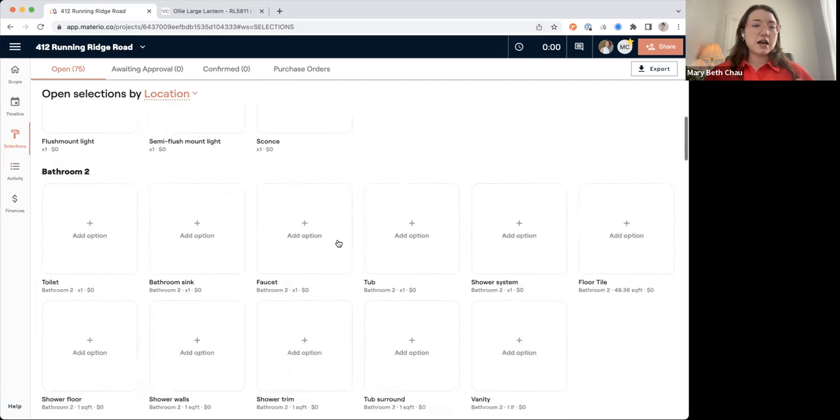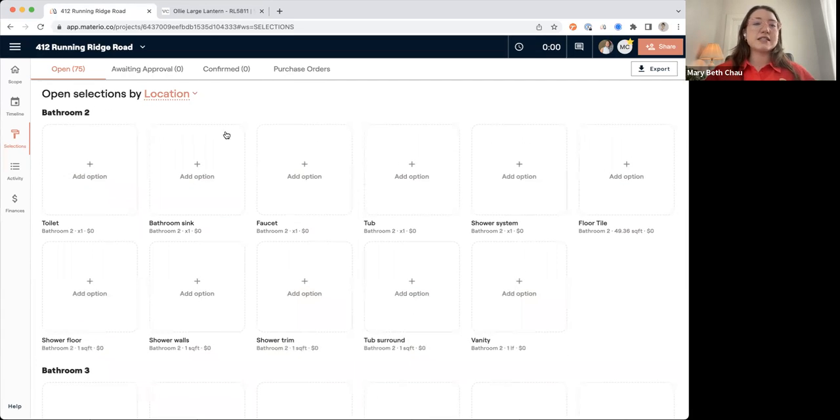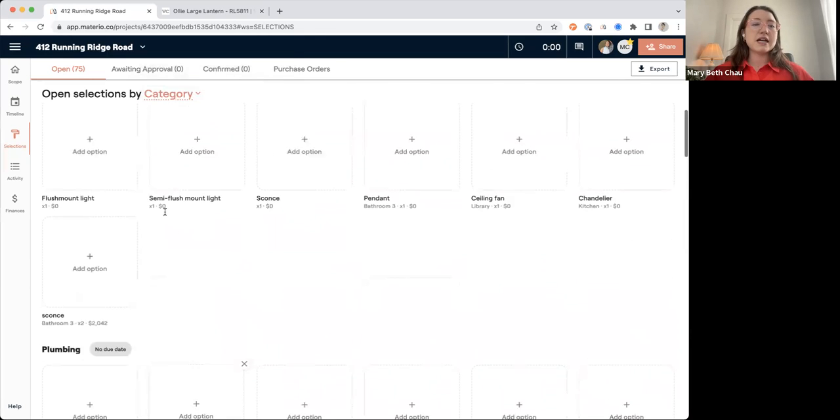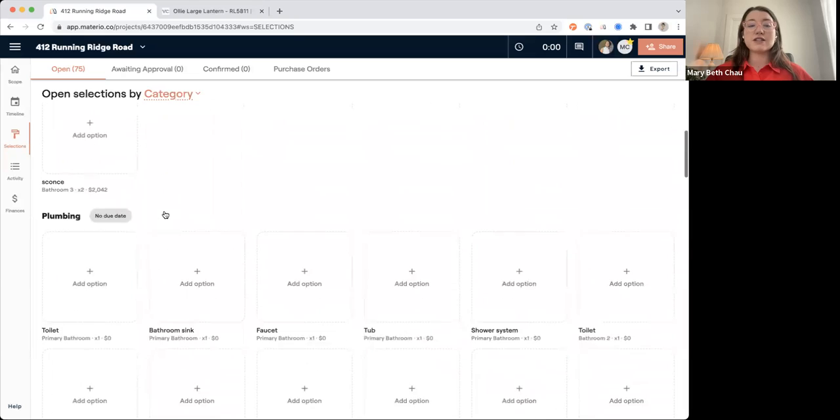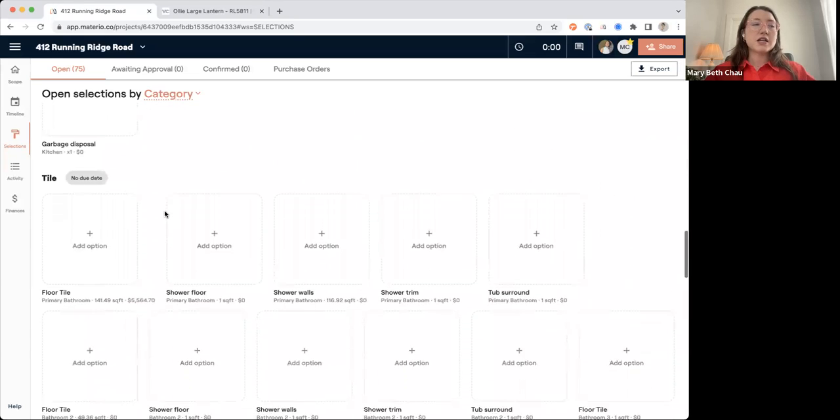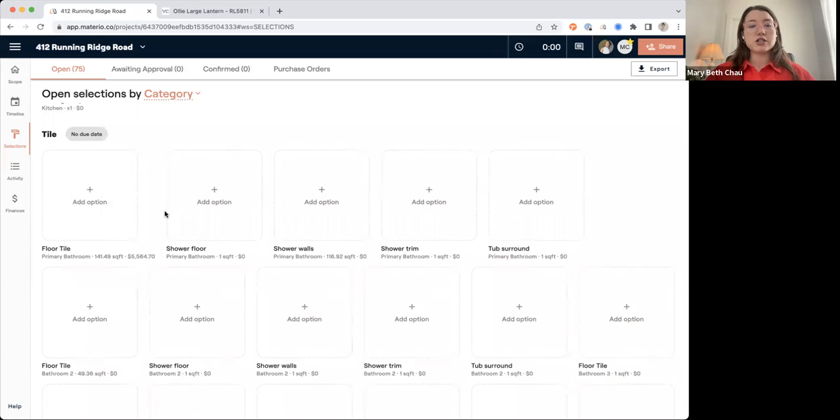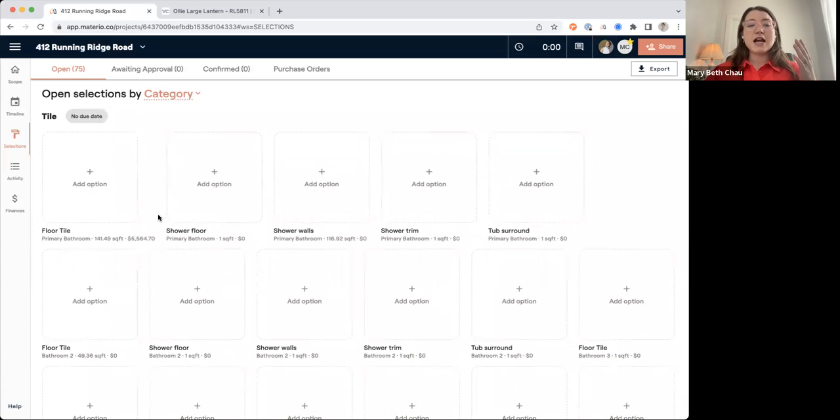So I'm going to look into this area. This is a great way for me to say, okay, today I'm going to work on sourcing plumbing, or maybe today I'm going to work on electrical. And you can kind of assign those to your team and say, hey, Jana, please go work on the tile selections for the Running Ridge project today. And they'll be able to come right here and see exactly what is needed. So you'll notice this was the floor tile that I'd estimated.